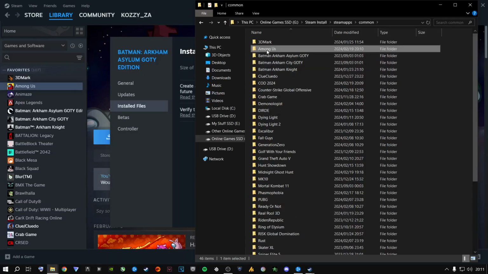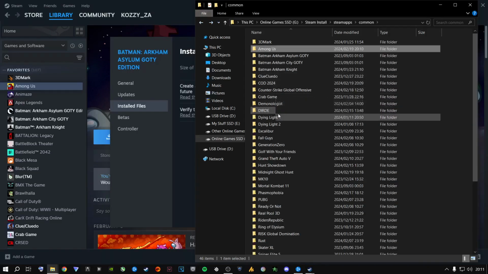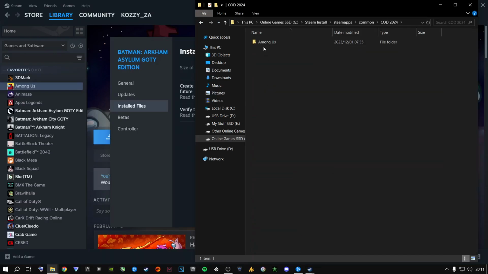Now, Call of Duty will make a brand new folder for you. It's going to be empty though. Nothing will be inside of it. Now, what you're going to do is you're going to take that Call of Duty folder that you created with your COD inside of it. Mine is obviously Among Us, so yours will be Call of Duty.